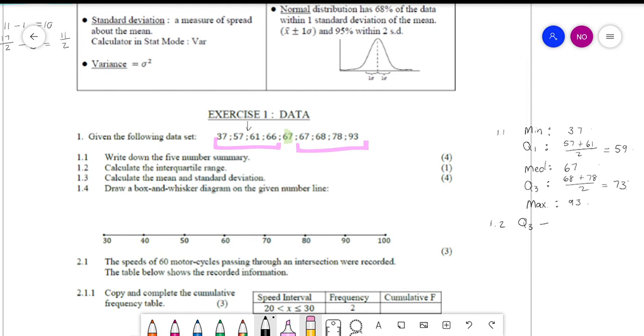Okay, and then they say calculate the interquartile range. Remember, that's when we say Q3 minus Q1. So in this case, it's 73 minus 59, which gives you a value of 14.